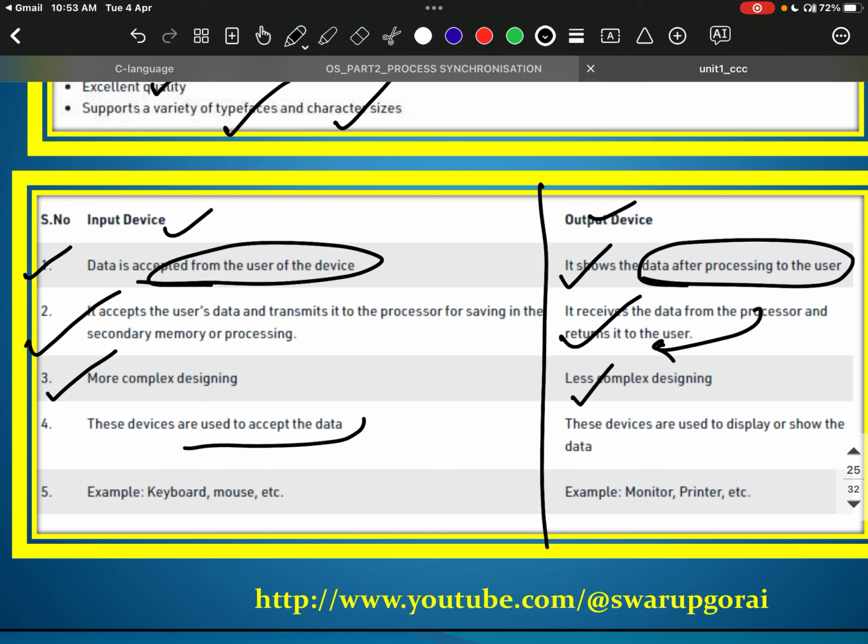Input devices are used to accept the data, and here it is going to display the data. Examples of input devices are keyboard and mouse; examples of output devices are monitor and printer, right?